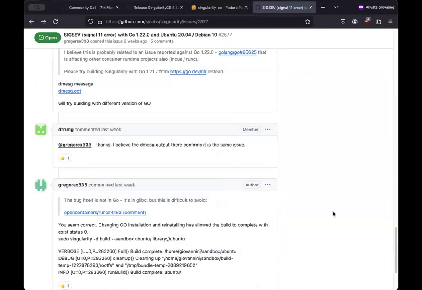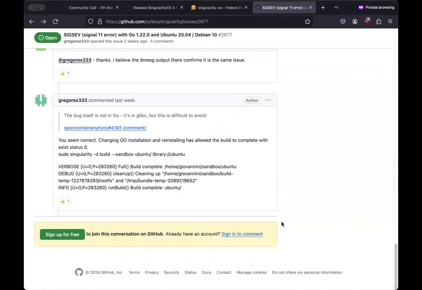But if you hit any of this, what you want to do for now is go ahead and build with Go 1.21, not 1.22, and then things will work. The person who first reported this has confirmed that that's working for them. And obviously we have to fix the issue somehow so that it does work for Go 1.22 in the next 6 months, as that's the timeline for the retirement of support of Go 1.21 upstream.